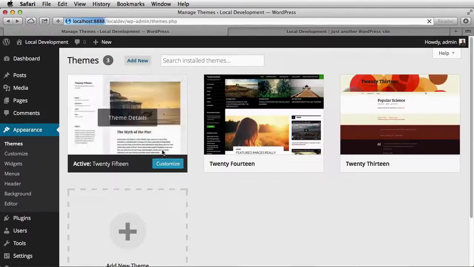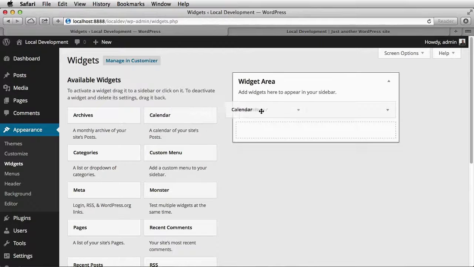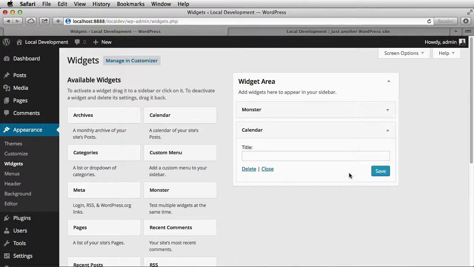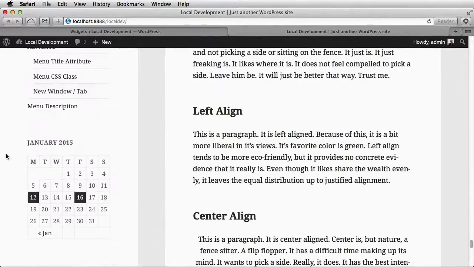Next, it's the Appearance tab. Now, in Appearance, you control how your website looks by choosing a new theme, by adding widgets to the various widget areas. So basically what you need to do is say, well, I want a calendar in my widget area. Simply drag and drop. And you have a new calendar here at the bottom. If we refresh and scroll all the way down, you can see that we've added a calendar.